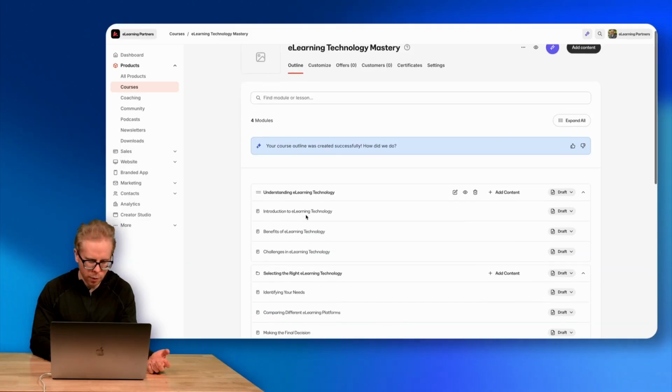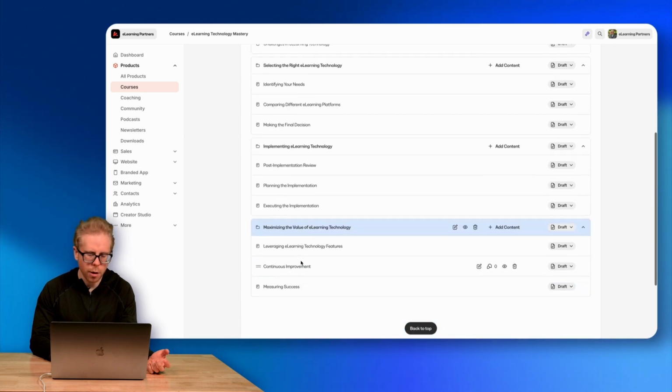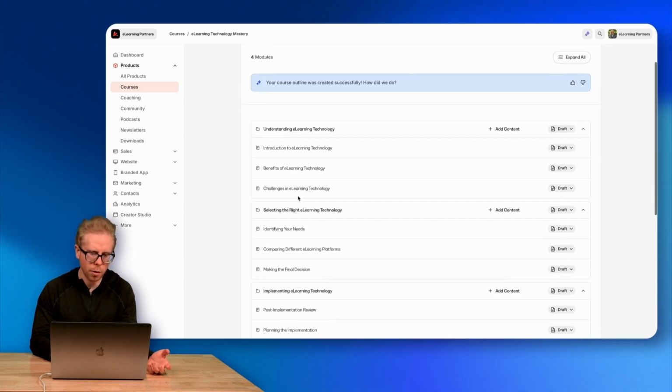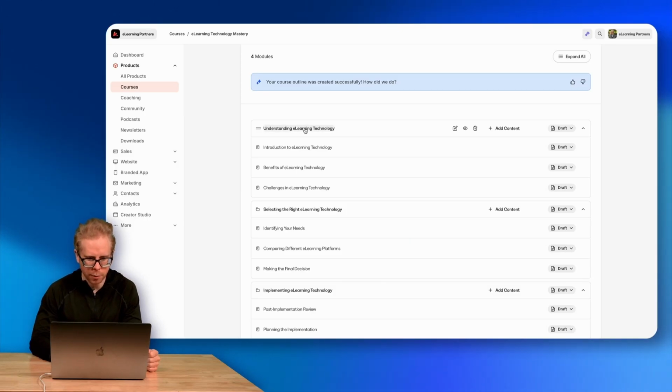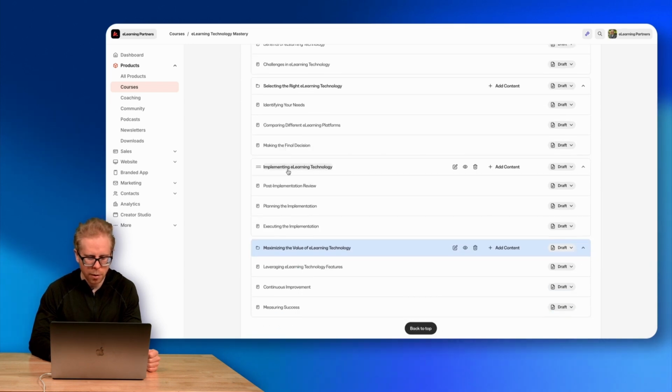And we have 1, 2, 3, 4. So it broke it down into what I would call 4 milestones, or 4 learning outcomes, or what people like to say, 4 learning objectives. But remember, we don't like learning objectives. It's all about learning outcomes and milestones. Okay. First milestone, understanding e-learning technology. Second, selecting the right e-learning tech. Third, implementing. And fourth, maximizing the value.